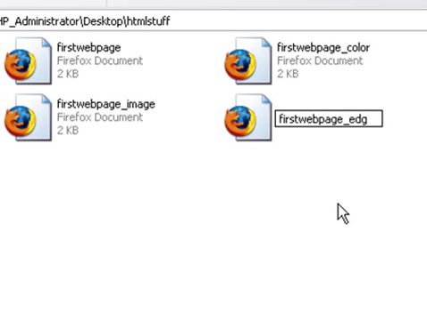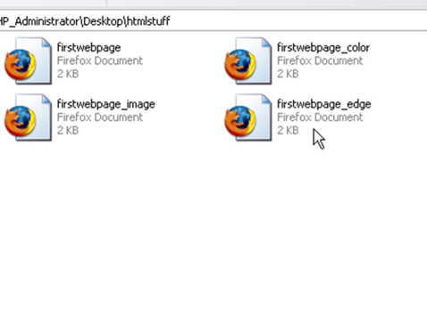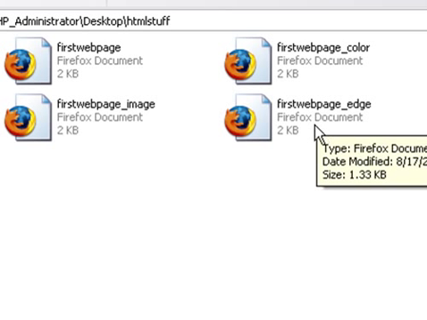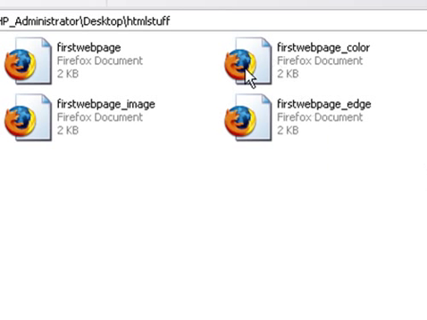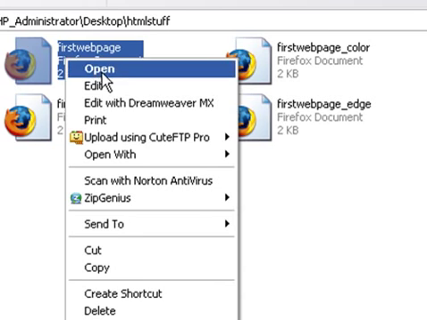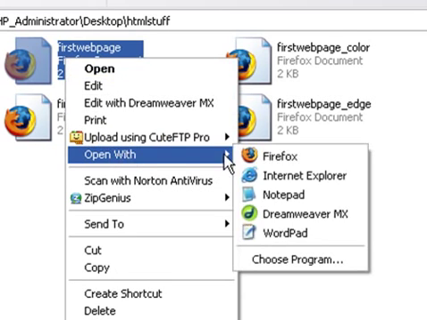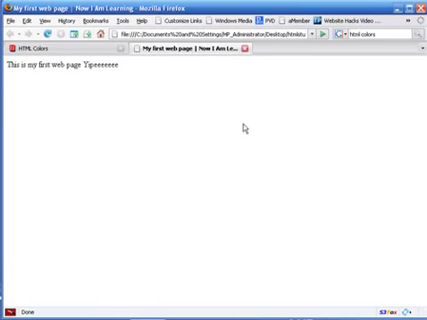And GE. Okay, so now that I've got one for the color, one for the image, and one for the edge style background. Now let's go ahead and open this one up here. Right click and open with Firefox. And yippee, yay! This is our home page, or I'm sorry, the first page, the plain one.